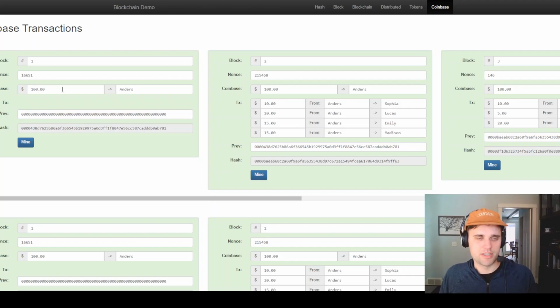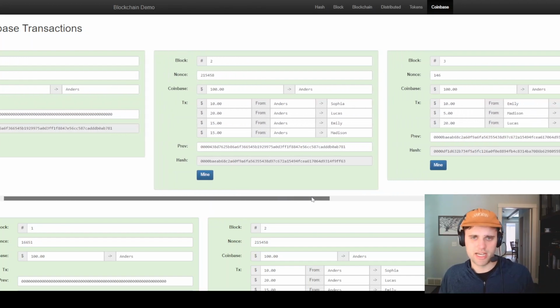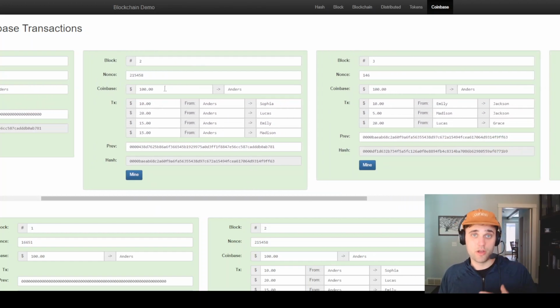So when I'm starting off this blockchain, I have this Genesis block, as it's called, where Anders figured out the correct hash. He got $100. He was able to pay himself. Well, the next block, there's nobody besides Anders that has any money to send. So the next block will be Anders sending this out to different people, and also getting a Coinbase transaction himself for having solved that block as well.